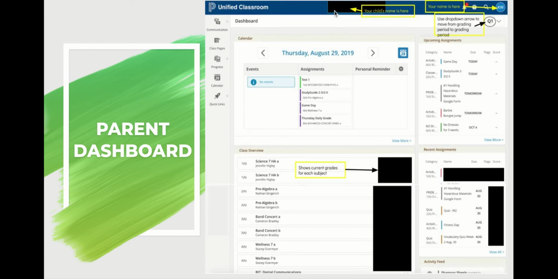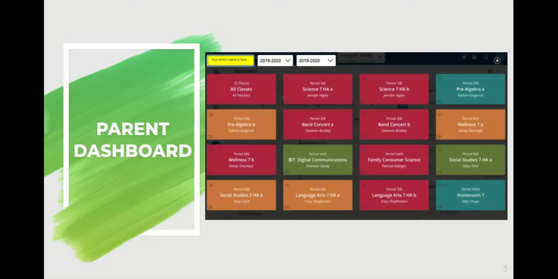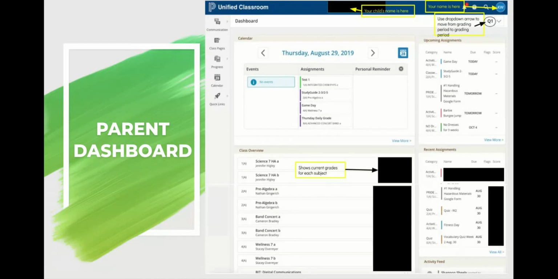At the top of this dashboard page will be your child's name. If you have more than one student enrolled at Concord schools, this is where you can toggle between your children. You click on your child's name, it will bring up a page that looks like this. Where your child's name is listed, you can click on it and toggle between your children. You can also choose the school year that you're looking at and the semester. You may also choose if you would like to just look at one course or all classes. Once you choose which course you'd like to look at, you can go back to that main dashboard page to look at your other child's dashboard.